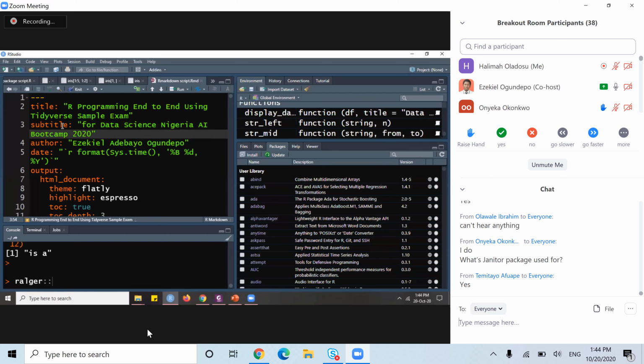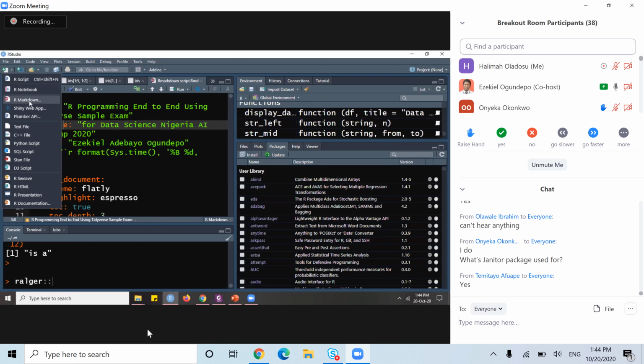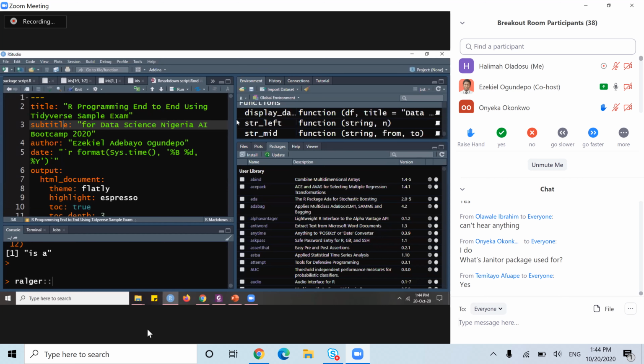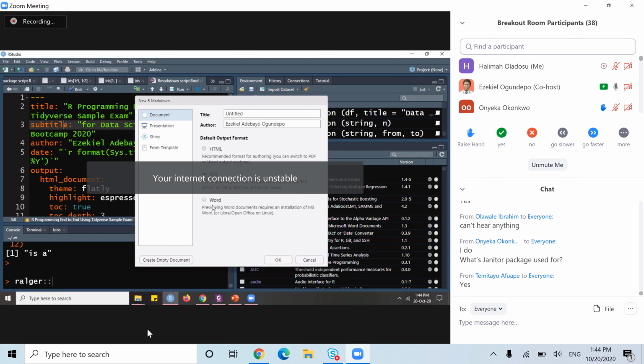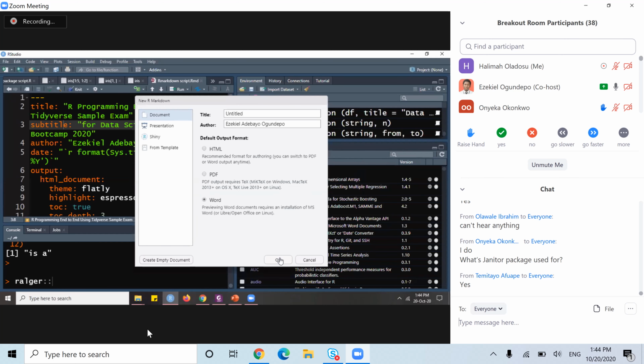So R Markdown has like 3 outputs. The first one is MS Word. The second one is PowerPoint. The third one is, in fact, PDF. So to create an R Markdown, you come to this plus here and, as you can see, what we call R Markdown. So you click R Markdown. Now it's asking you, what output format do you want? If I want HTML, I will put HTML. If I want PDF, I will use PDF. And let me try to use MS Word, for example, so that we see it.